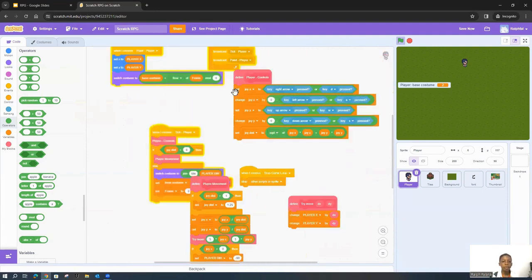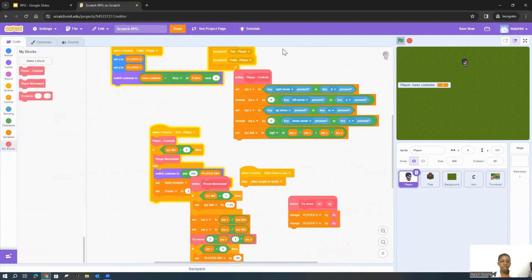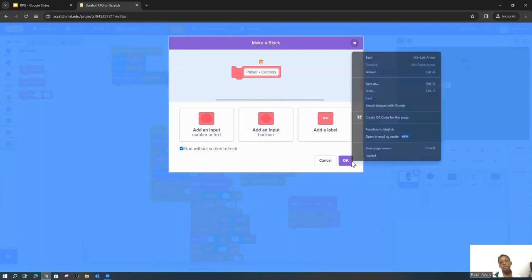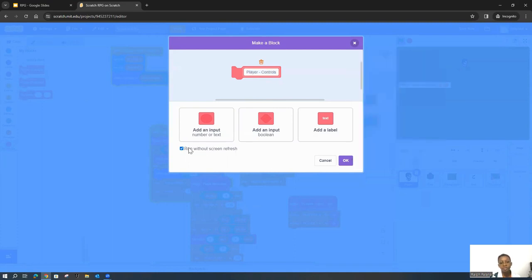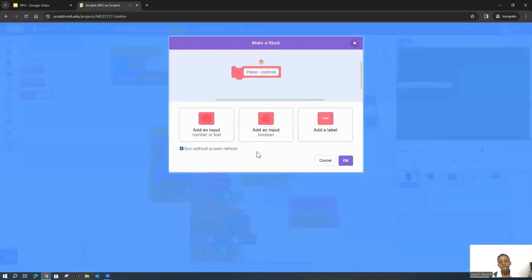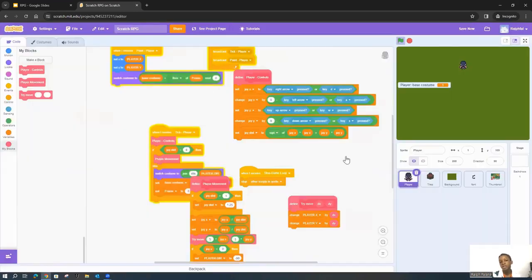And when I receive tick player, you want to make a block over here. And make sure you do run without screen refresh, or some things might go wrong. Let me show you. Doesn't look wrong, but if you watch a Griffpatch tutorial and continue with the tutorial, you will see some arrows. So make sure it's run without screen refresh.